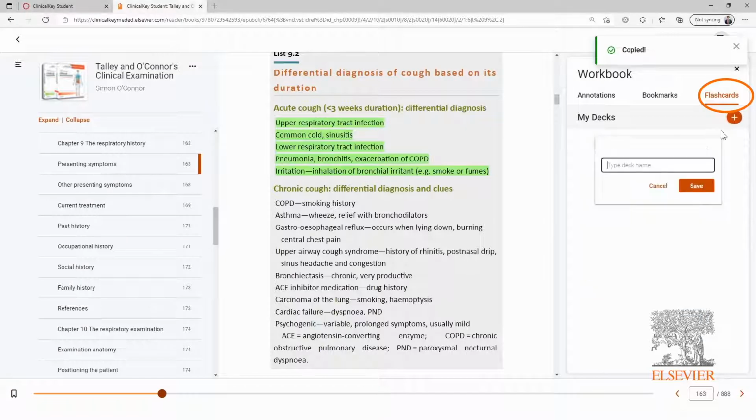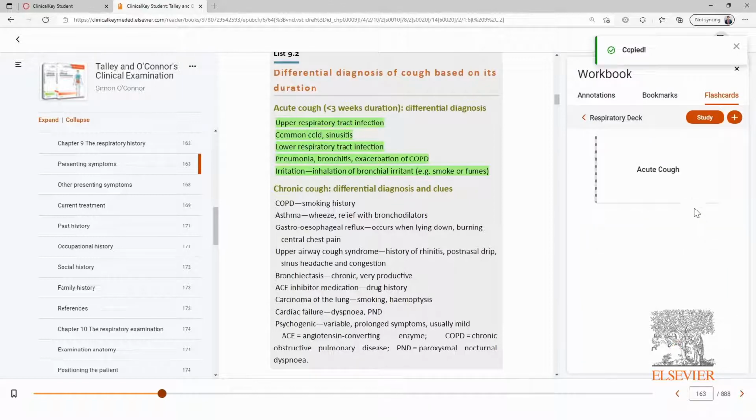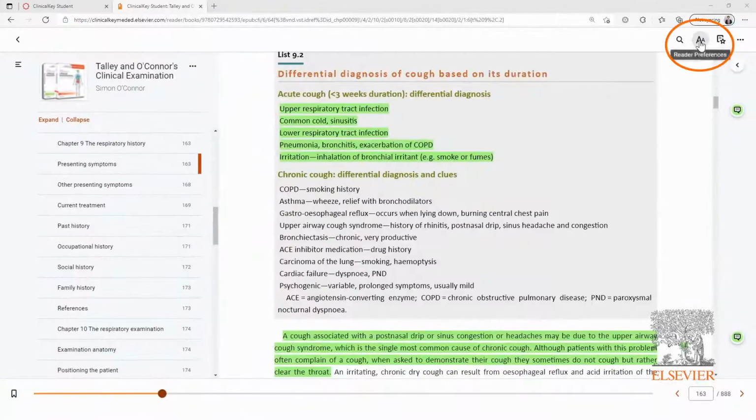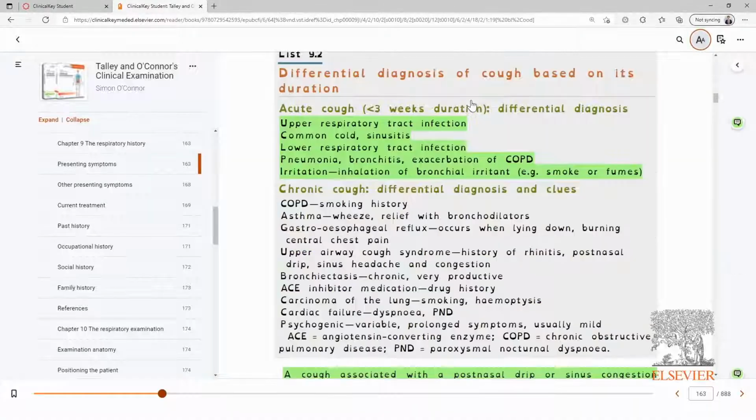I can create my own flashcards to help me memorize content and prepare for exams. These can be sorted into decks. I can add text to the front and back of each card. The formatting of my bookshelf can be customized for easier reading. And if I would like to export a citation, I can do so in different formats.